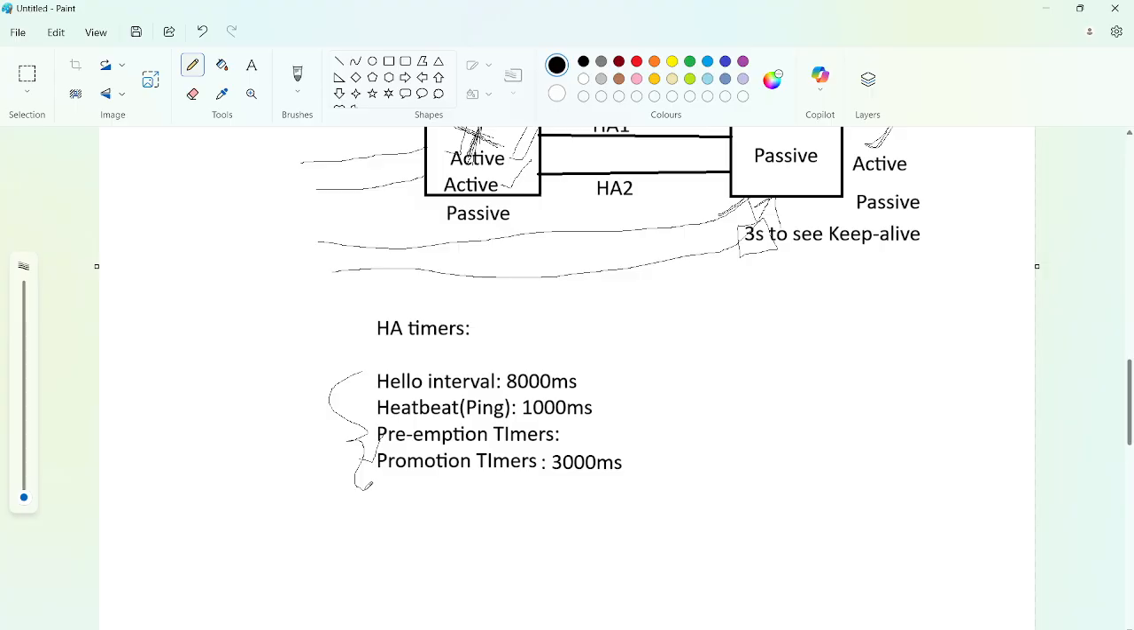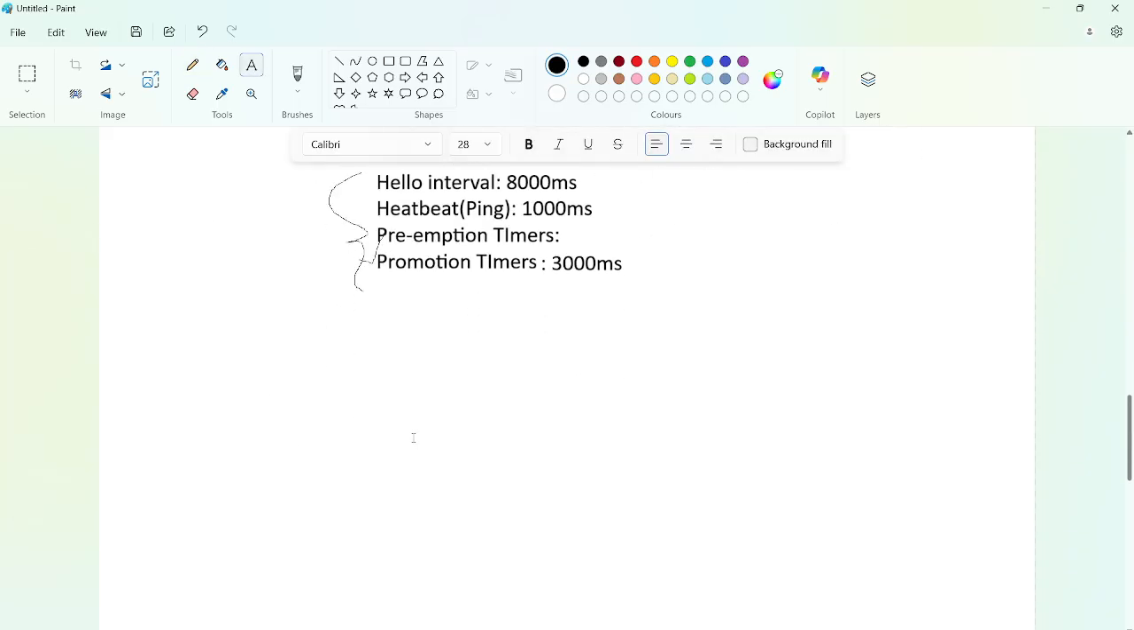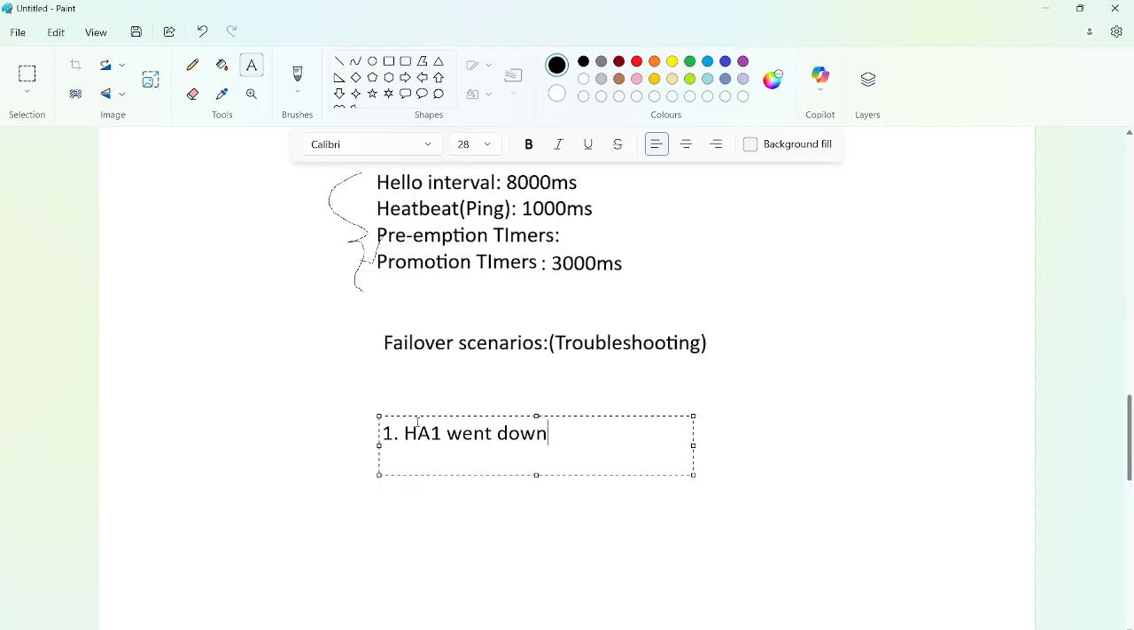The next topic is failover scenarios. These failover scenarios are mainly useful when you are troubleshooting the HA. The first failover scenario is when HA1 went down.